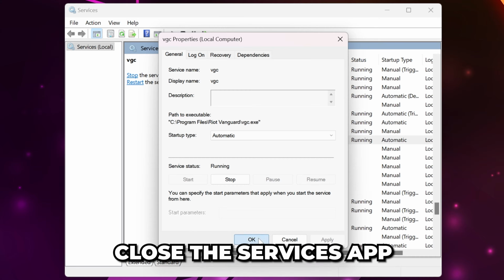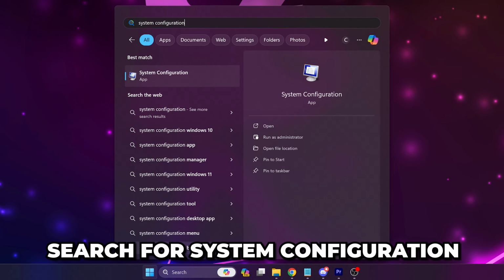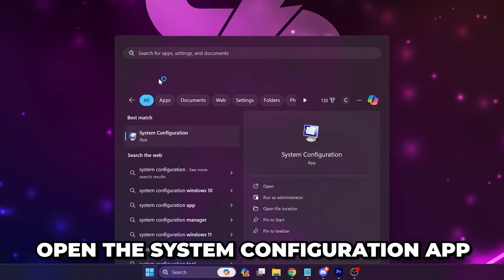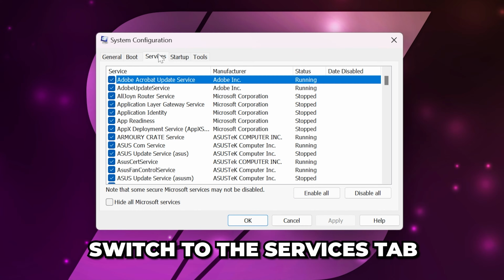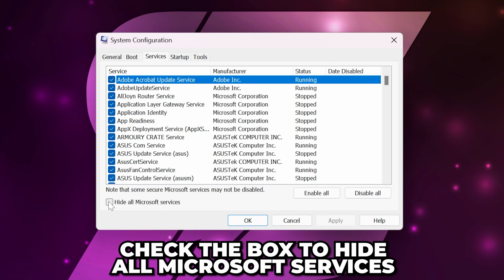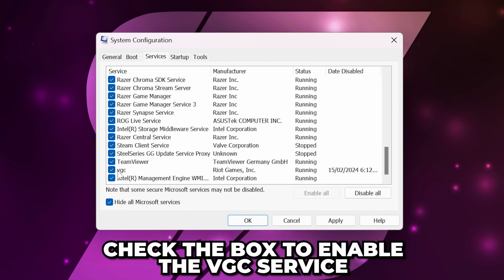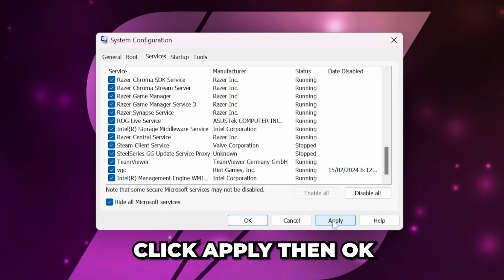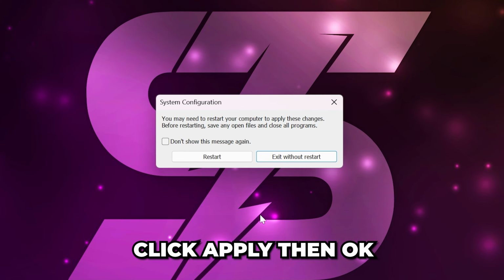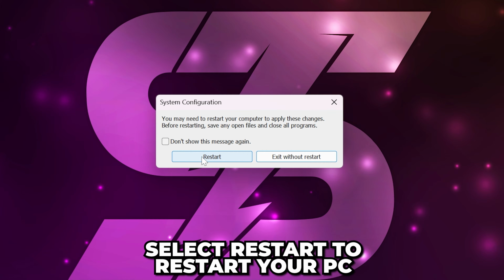Click OK and close. Open the Start menu. Search for System Configuration, then open the app. Switch to the Services tab. Check the box at the bottom to hide all Microsoft services. Find VGC and check the box to enable it if it isn't already. Click Apply, then OK to confirm. Select Restart and your PC will restart.